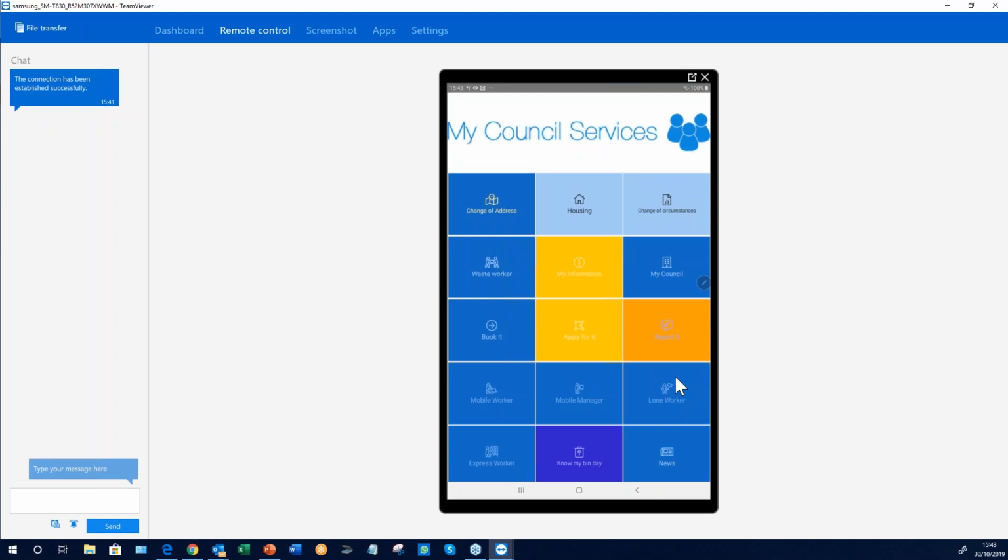They're also available for mobile workers to use. The whole platform is governed by a role-based access control module that is integrated into the broader My Council Services platform that allows you to govern what everyone can see. So what a customer sees is not necessarily what a mobile worker sees.